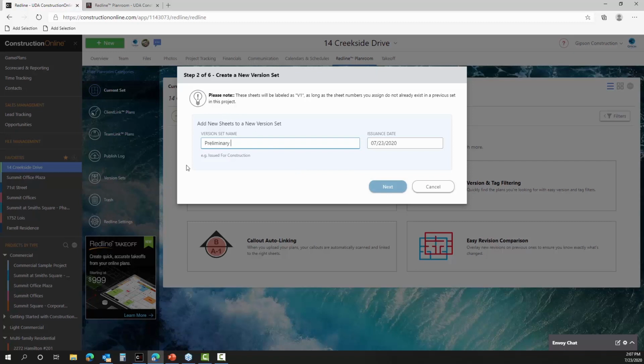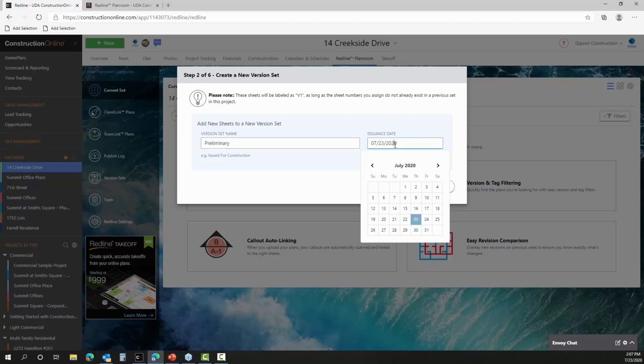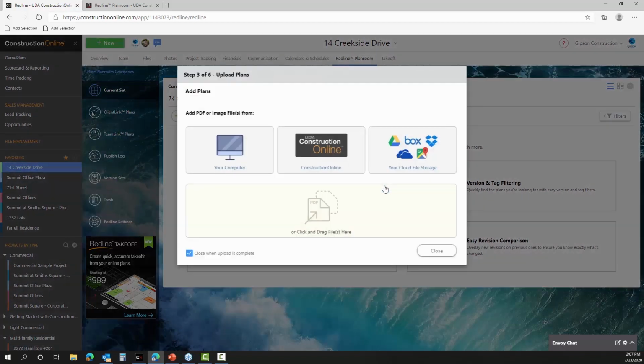You can name this however you want, and you can adjust the issuance date. So if the plan set is dated maybe a couple of days ago and you're uploading it when you receive it, you can always adjust that if you need to for accurate record keeping.